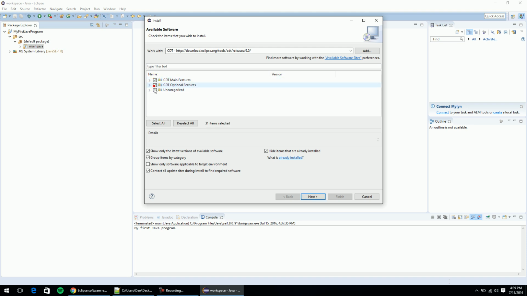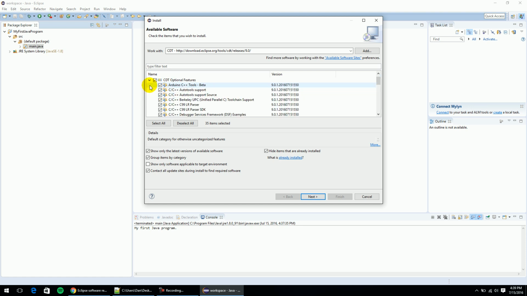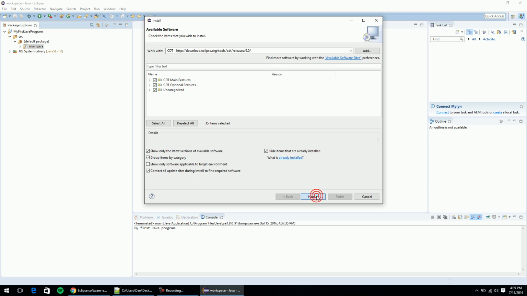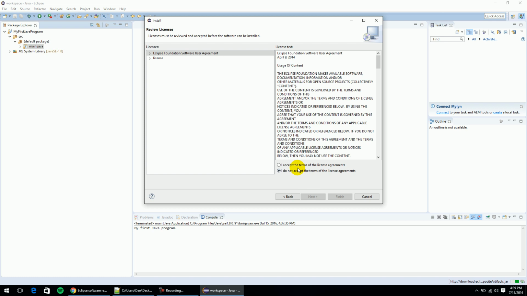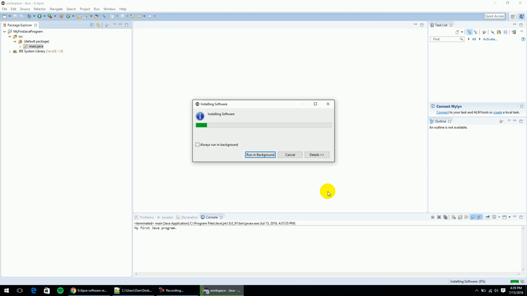And so it's up to you, I'll just go ahead and install everything. But you see it's basically the C++ and C tools. Click Next. And click through some of these screens, next, accept the terms, and click finish.